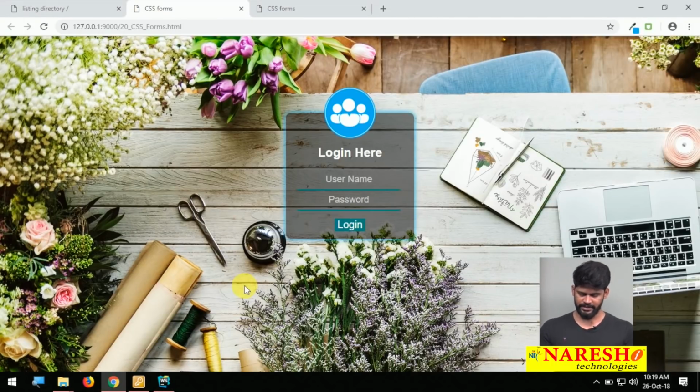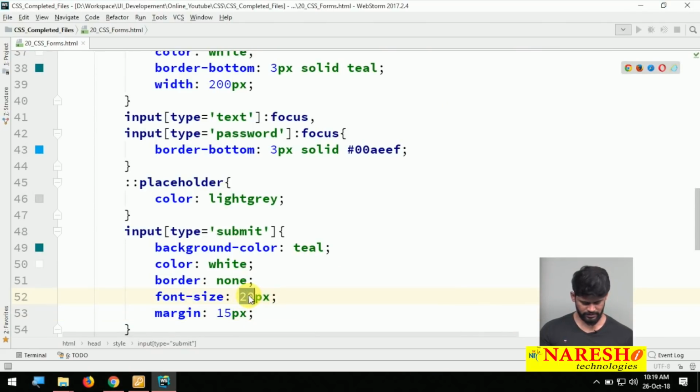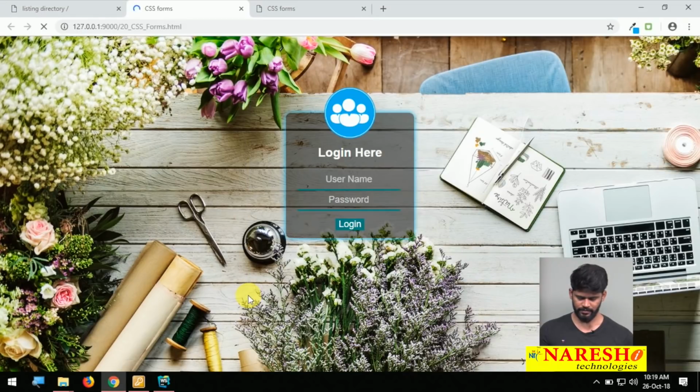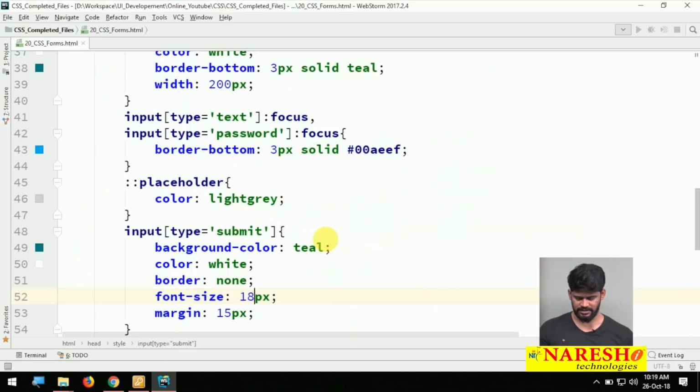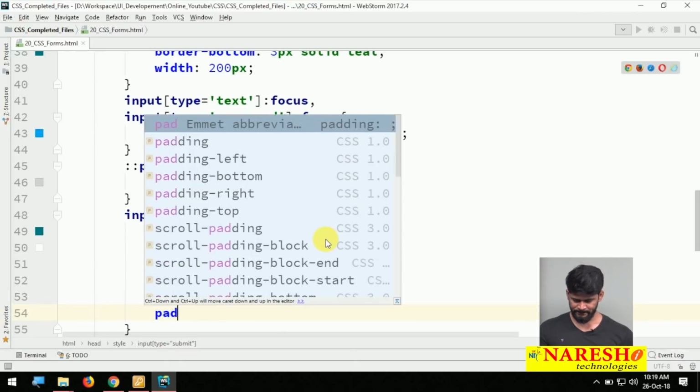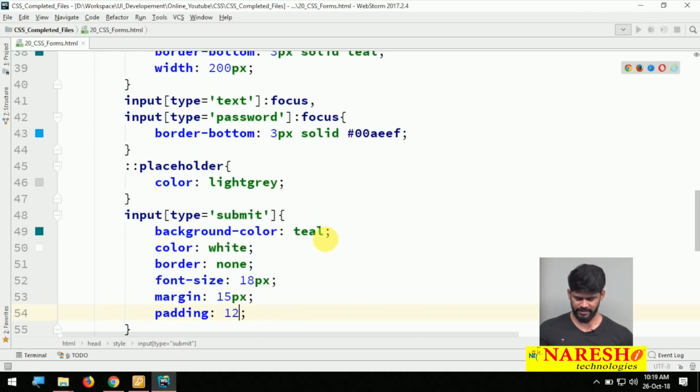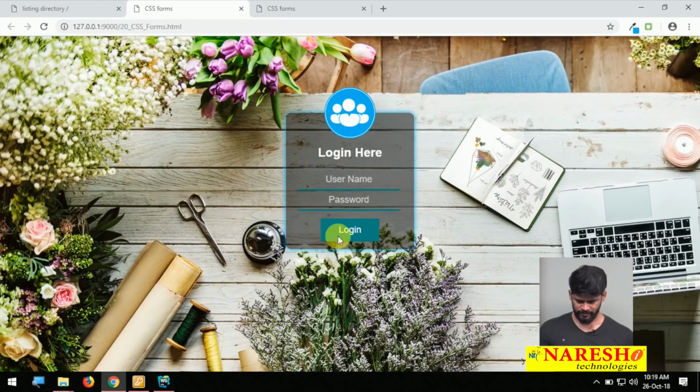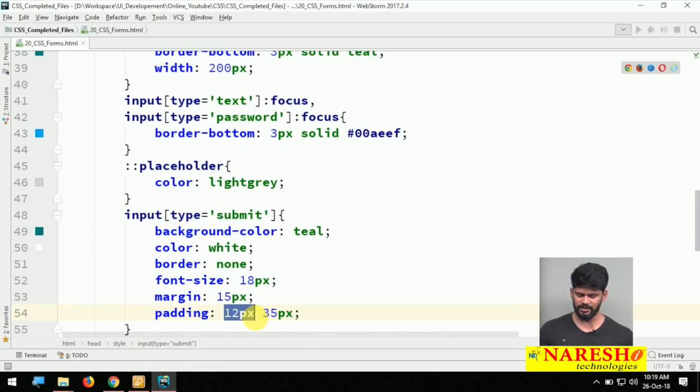Okay, fine. Next, for this login, what font size is too much? Okay, let me reduce to 18. Okay, fine. So for this login, let me add some space around the text, that's called padding. So just say padding, 12 pixels top and bottom, 35 pixels left as well as right side.